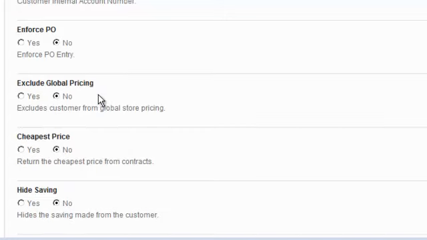Then you have a whole bunch of settings. Do you want to enforce purchase order? What that means is when Steve checks out, at the very end of the checkout process, it's going to make him key in a purchase order number for that order. Do you want to exclude Steve from the global pricing? Yes or no? That will make much more sense if you come back and watch the pricing videos and understand the nuances between global pricing, customer pricing and group pricing.